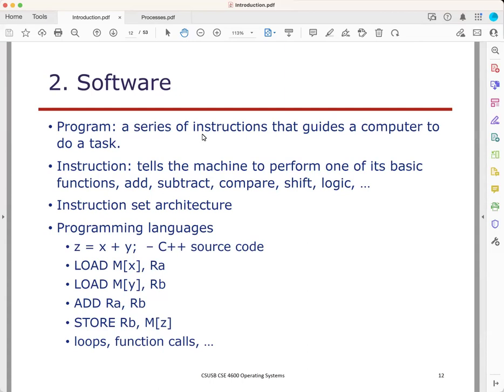These low-level machine language instructions are then packed as an executable file. These files reside on the secondary storage. For example, we have the C++ statement z equal to x plus y. So we have three local variables, x, y, and z. Now we want to store the sum of x and y in the variable z.